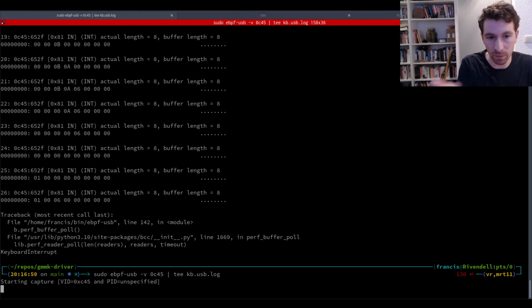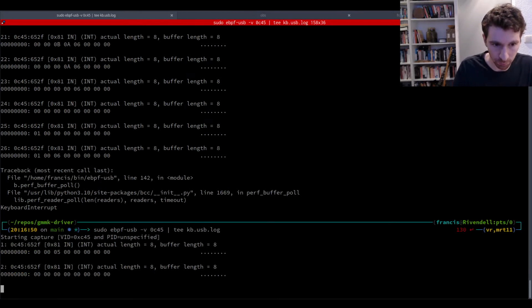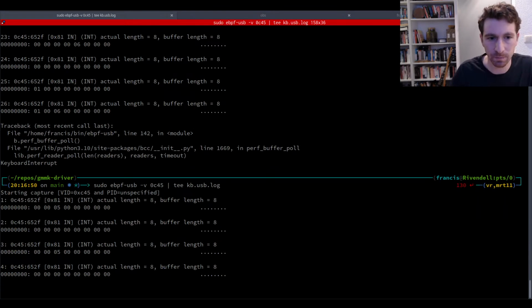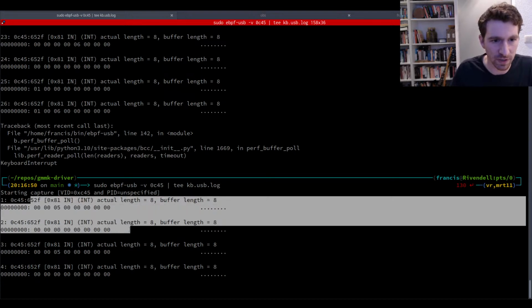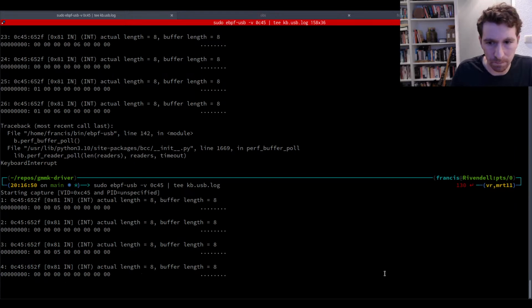And now we're just capturing data. So if I press B a couple of times, that's the data. That's a key pressed, that's a key released. So that's kind of how these things look. And that's it. All right, so let's actually look at how we can do this.